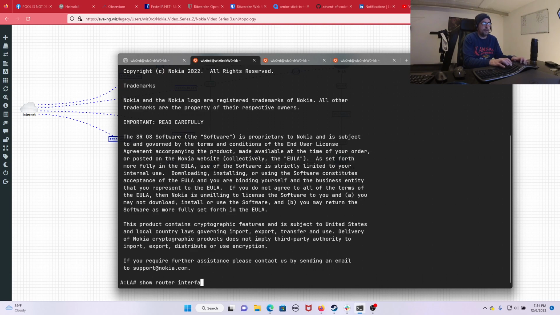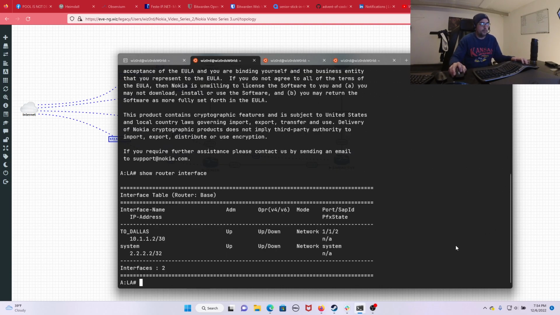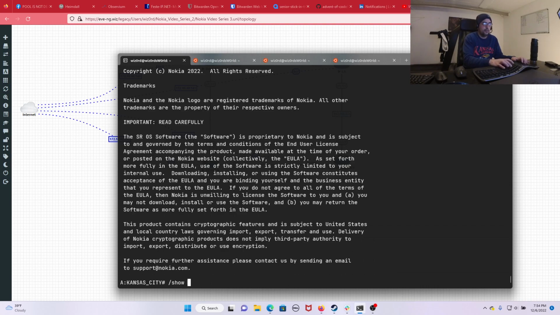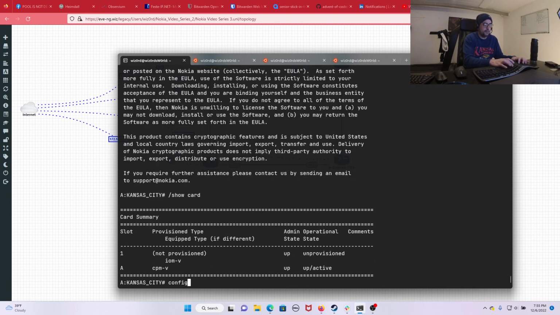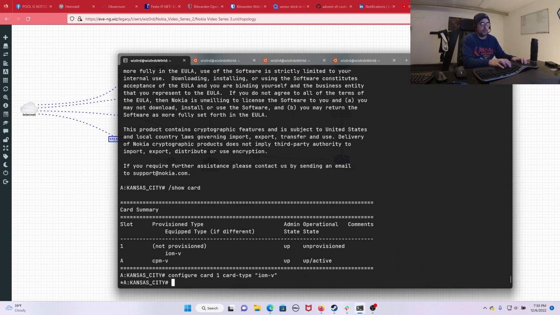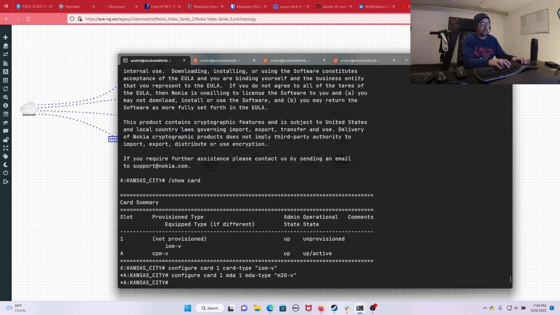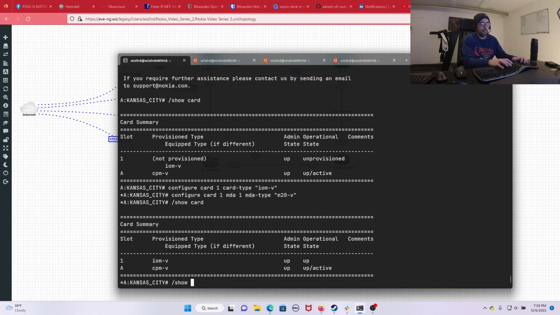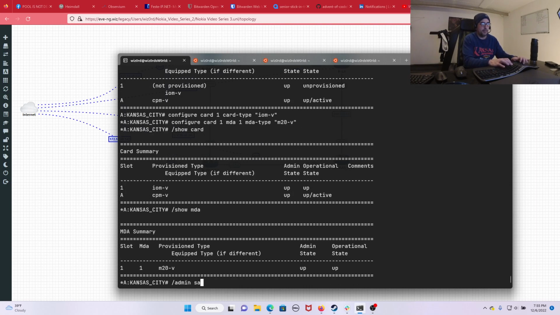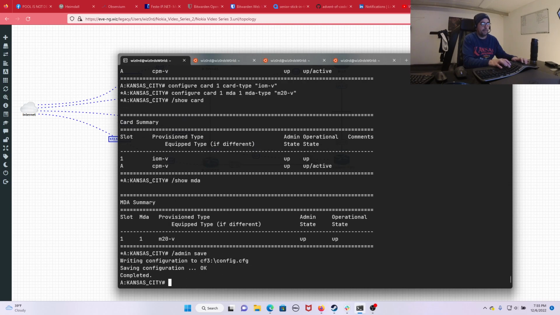Show router interface. Oh yeah, we have some more work to do on this thing. I don't even think I configured the cards yet. So let's come to Kansas City. Show card. Card is unprovisioned. Card 1, card type IOMV. Configure card 1, card type. Oh, nope. MDA 1, MDA type M20-V. Show card, up. Show MDA, up. Save those.